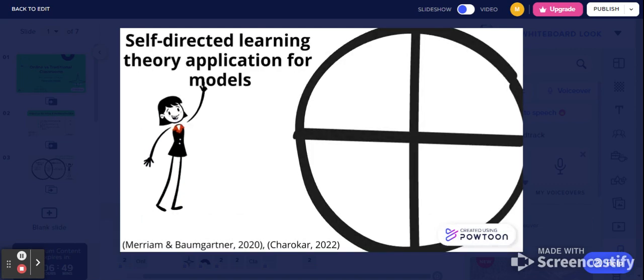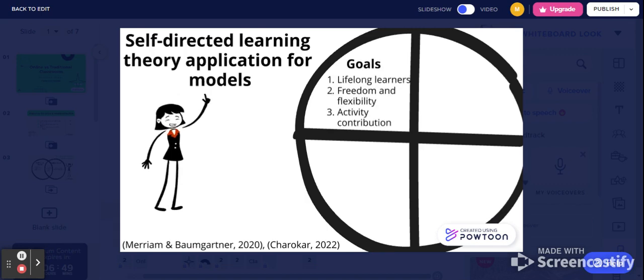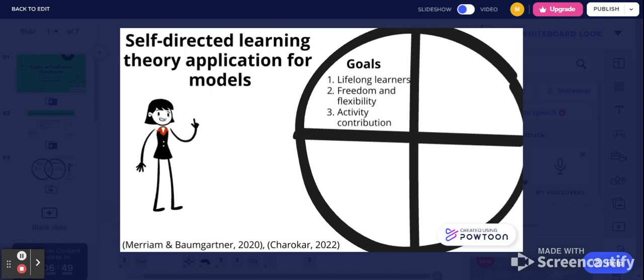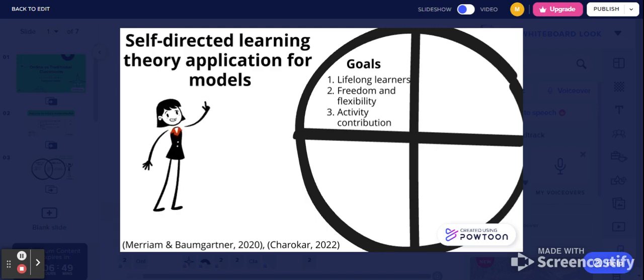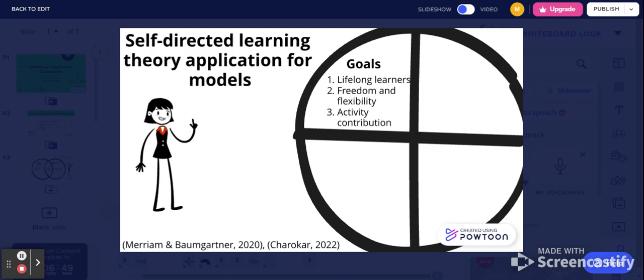Malcolm Knowles' self-directed learning theory can be applied to traditional and online models. The goals for his learning theory include creating lifelong learners, giving students the freedom and flexibility in their learning process, and allowing them to actively contribute to their learning goals.